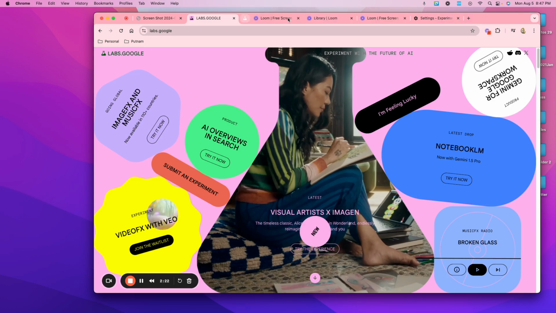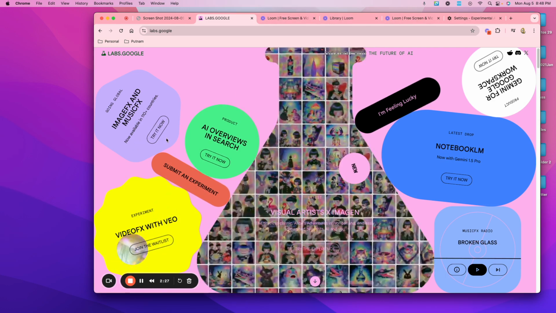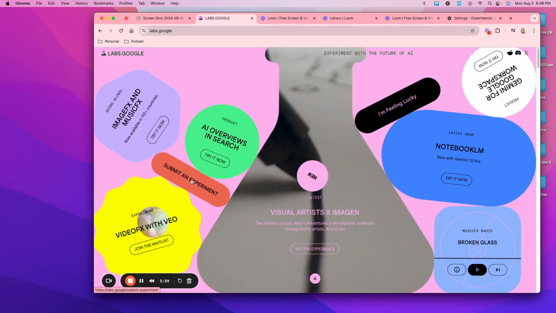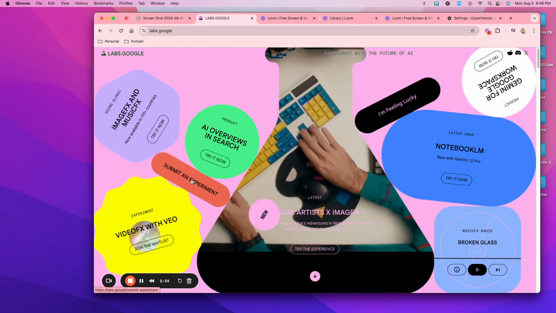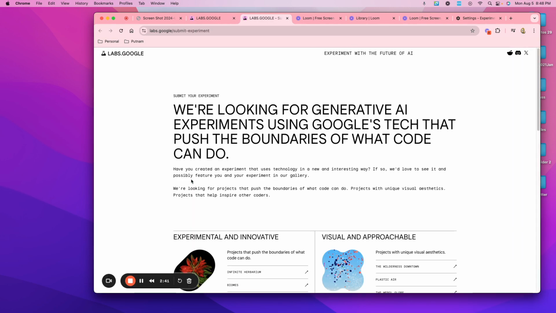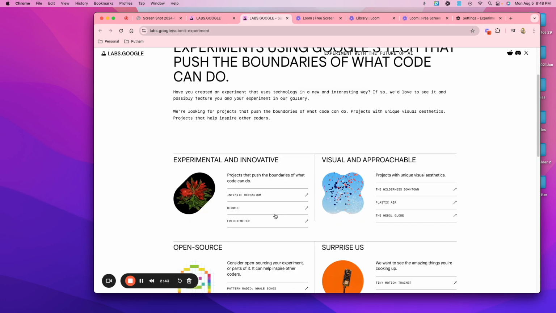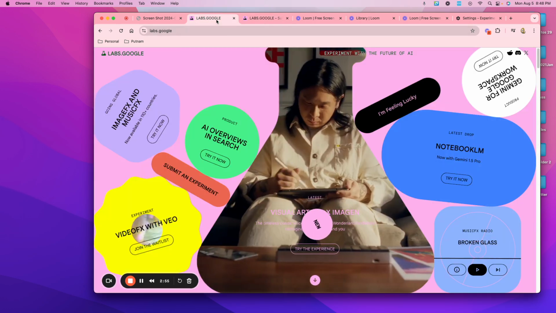If we just go back here, you can also submit an experiment. Each one of these is taking you to a different part of Labs. So if you yourself are into doing things with AI, you can submit an experiment here and put that information in, depending on what that might be. And then it might be something that Google tries to implement for you.